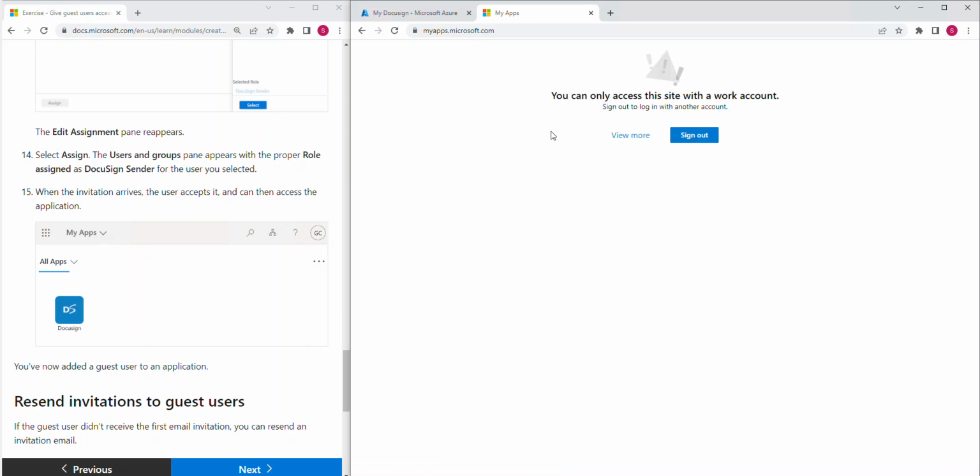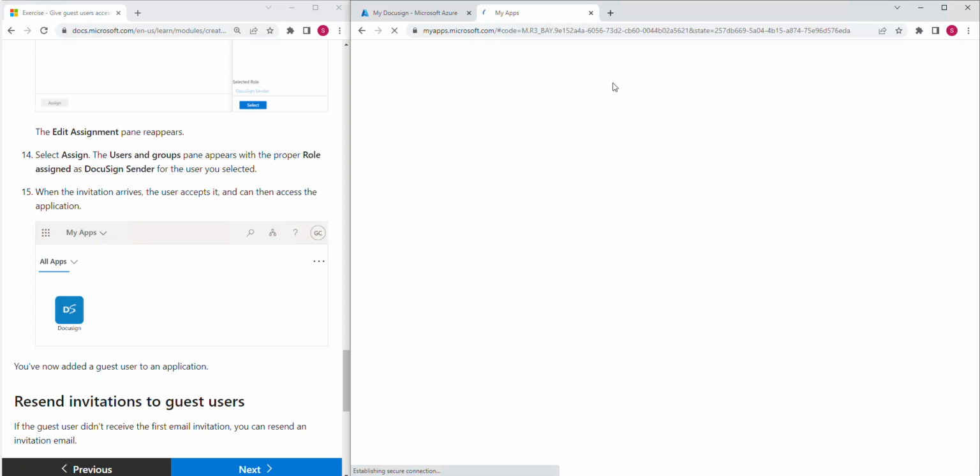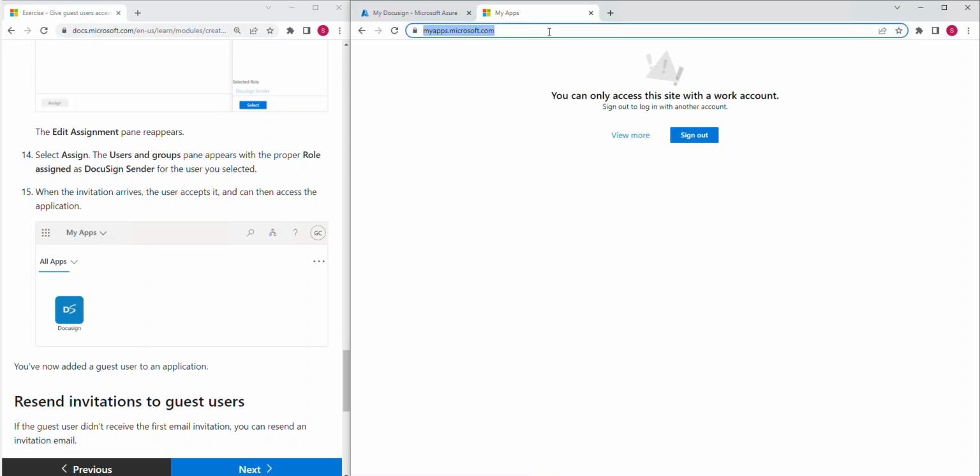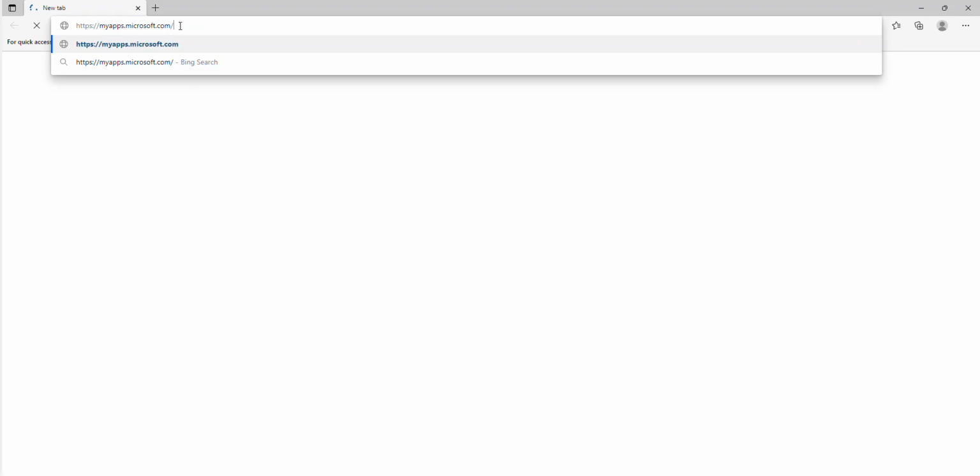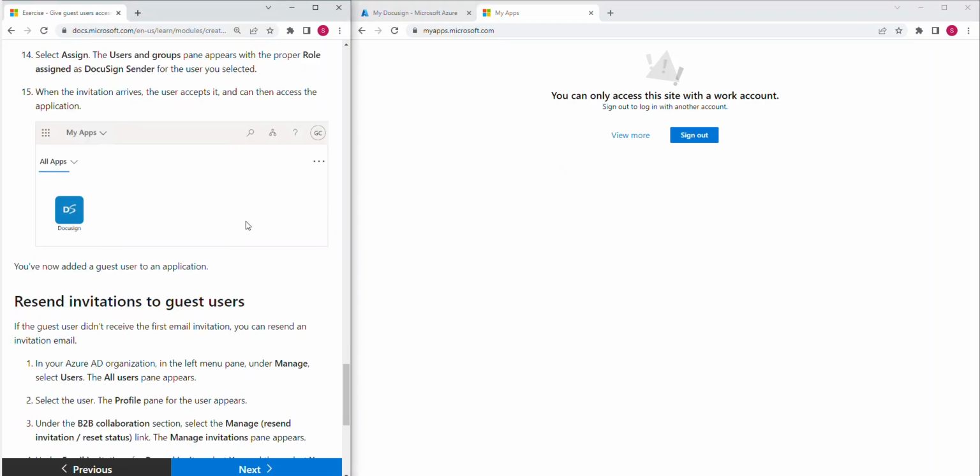myapps.microsoft.com. Now here it says you can only access this site with a work account. Okay, so somehow it is not showing me. Let me view more. Something went wrong, refresh. So somehow it's not showing me all the applications. So basically you can try to access this URL in a different browser also. Let me try to open this URL in a new browser. Okay, while that is going on, let's continue.